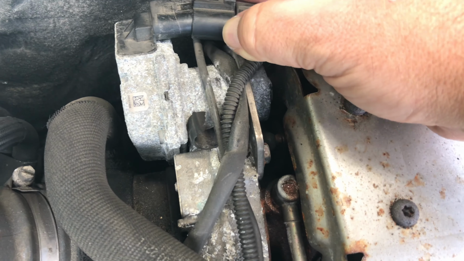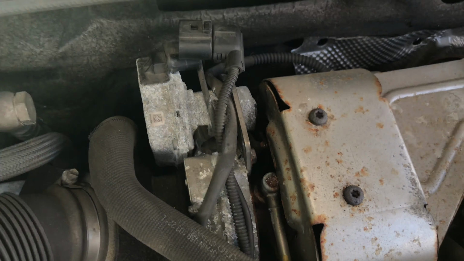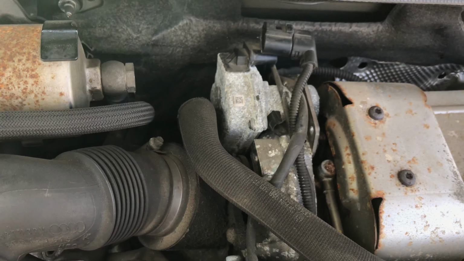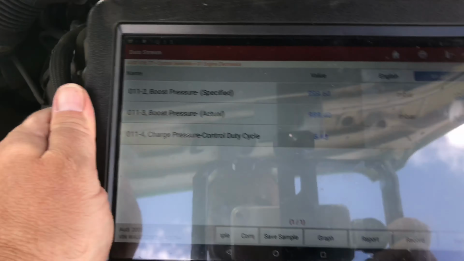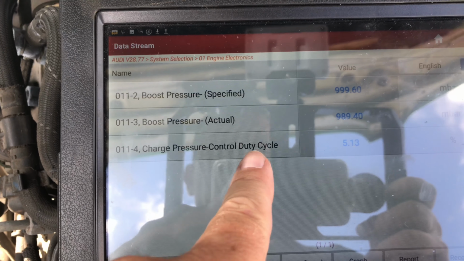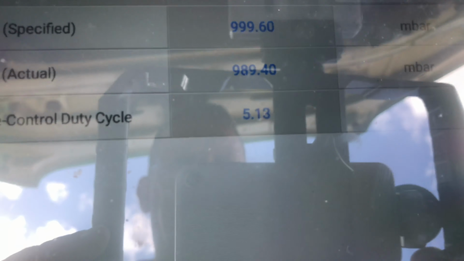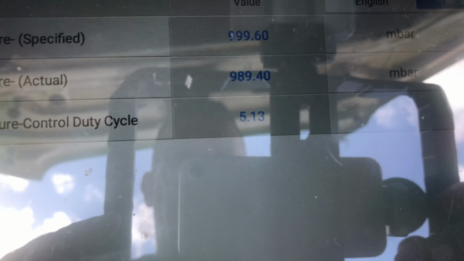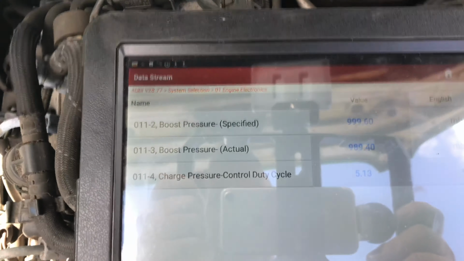See that? So that is actuating. So I wonder if there's a position sensor within this thing, and that's not doing the business. So you can see there, I've selected the PID, charge pressure control duty cycle, and that's under a turbocharger. So you can see it jumps between 5 and 50. That's because it's disconnected. So keep your eyes on that.